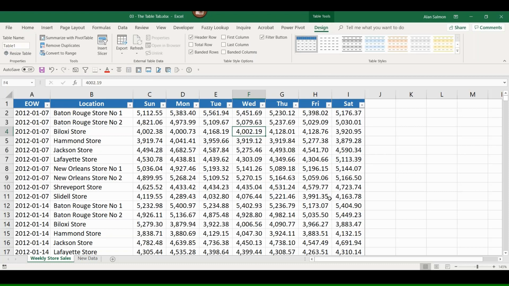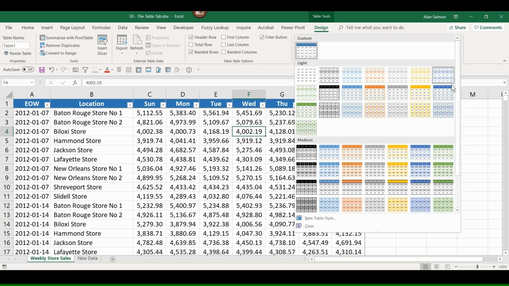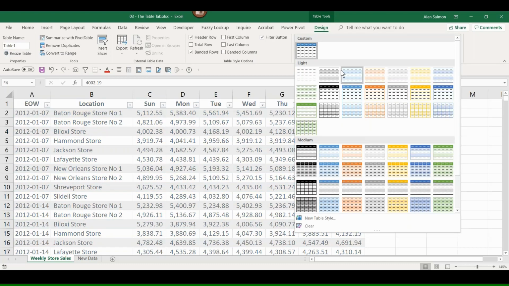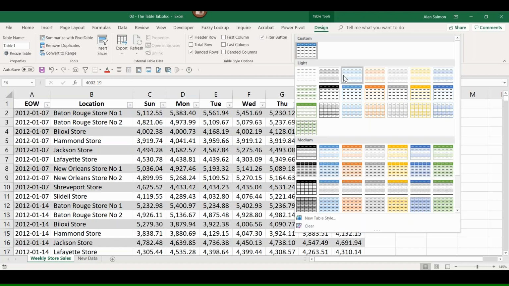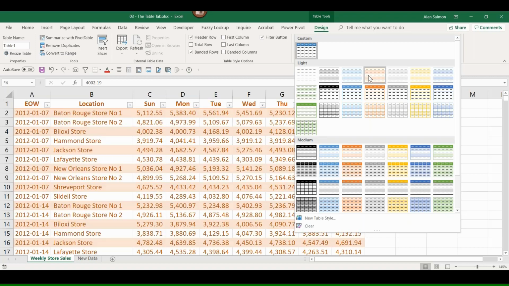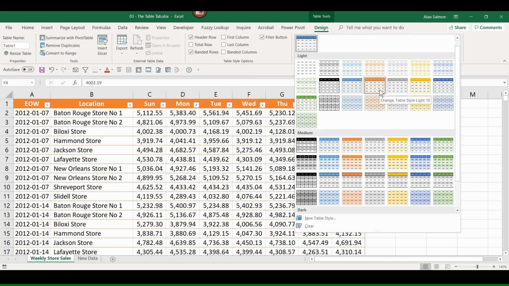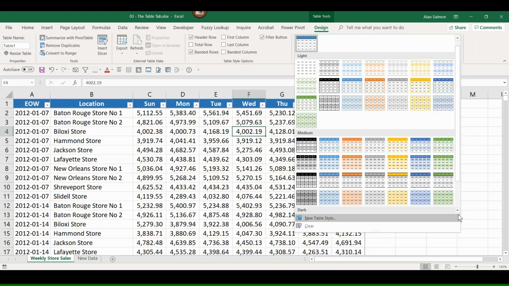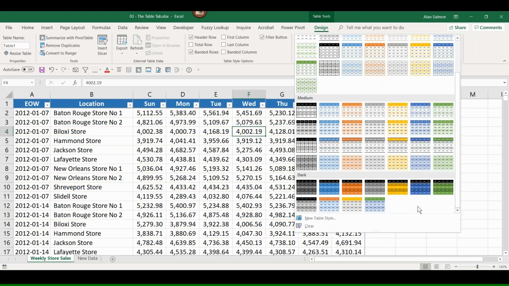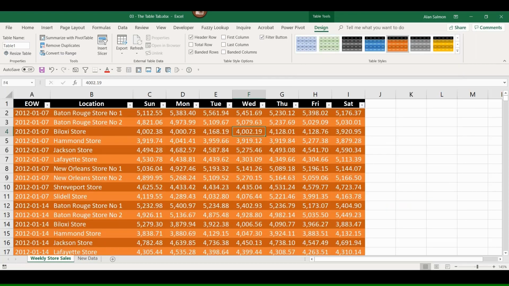Now it's broken into sections. So let's focus on the style section. And there's all my options. And notice as I hover, I see what it's going to look like. So these are what we call light ones. These get a little heavier. And then if we go down here, we get to the real dark ones, which I personally don't like.